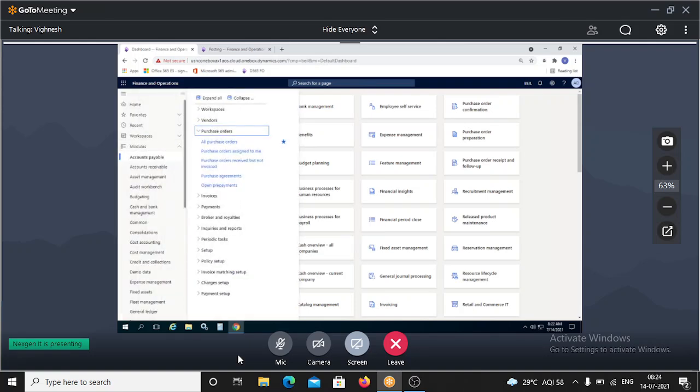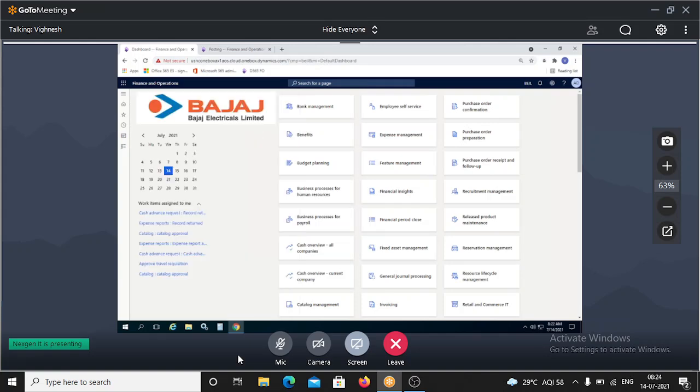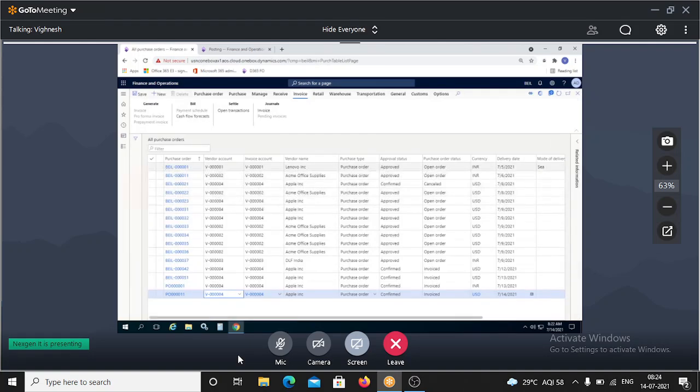Now today I will show you the workflow part, guys. Enabling the workflow for the purchase order. If you see all the purchase orders that we have created, whenever we create a purchase order, the default status is coming as approved, correct?